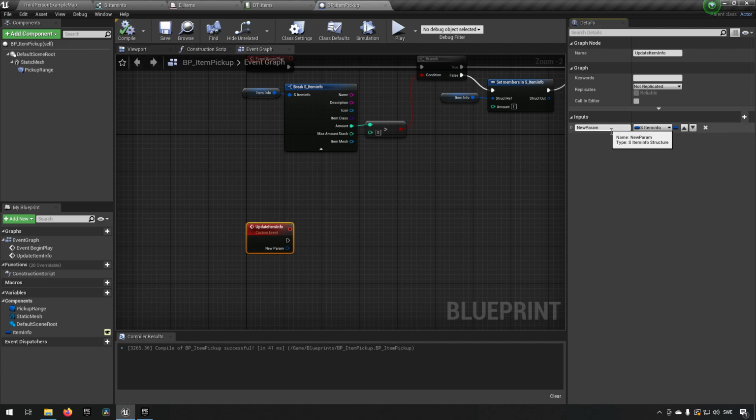When we later on will be dropping items from our inventory down to the ground, we want to do this in a slightly dynamic way. And to do that, we will have some limitations that we will need to work around, and this function or event that we're creating right now will be one of those things. So we'll call this parameter new item info.